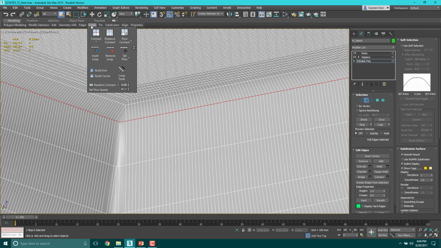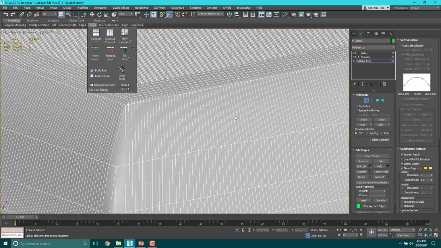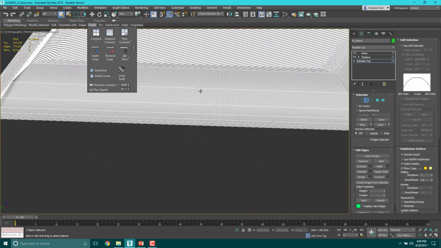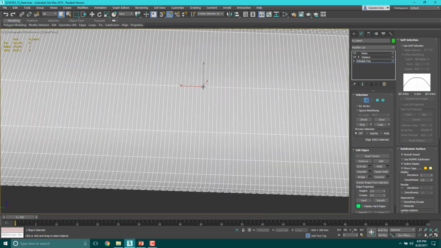Loop, remove loop. Boom. See how that works? So now I can do the same thing here too.